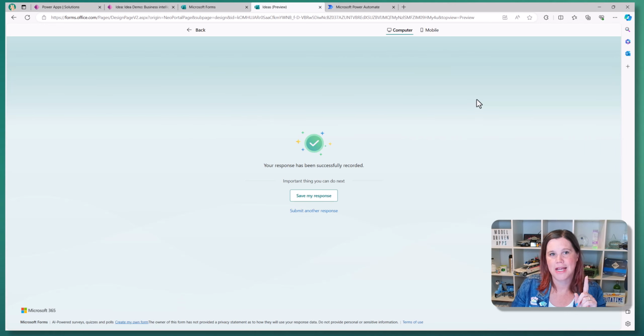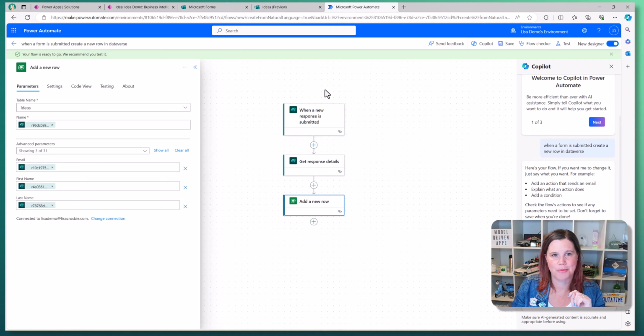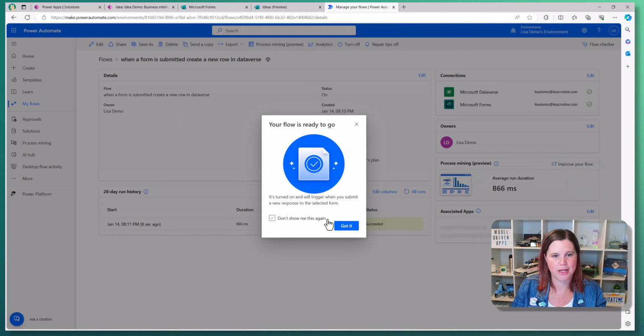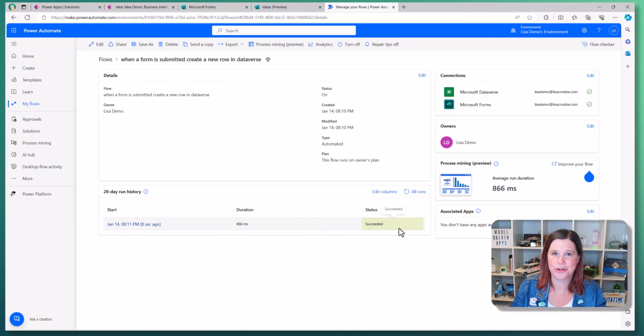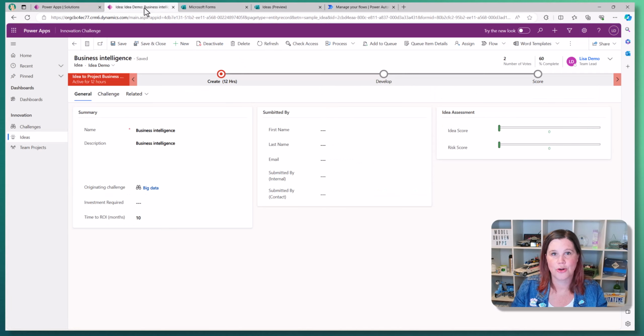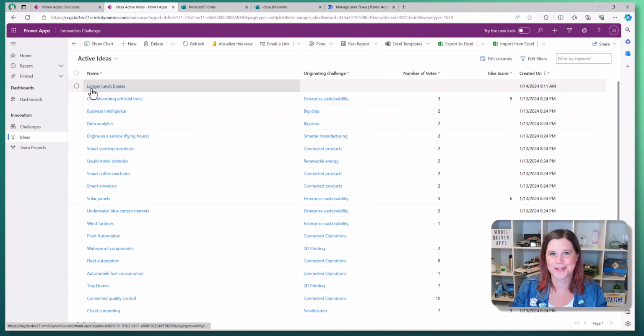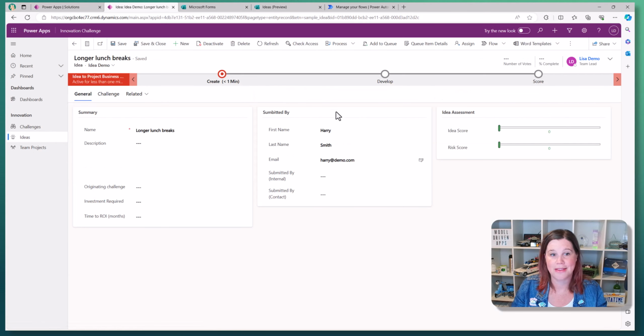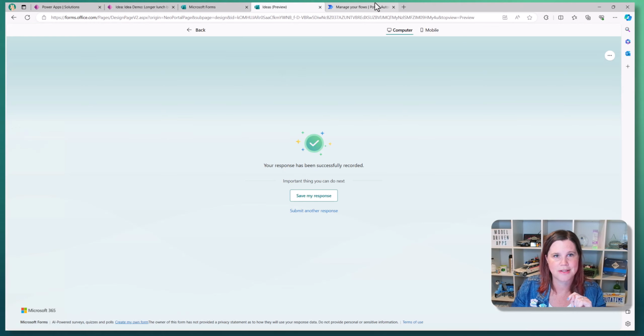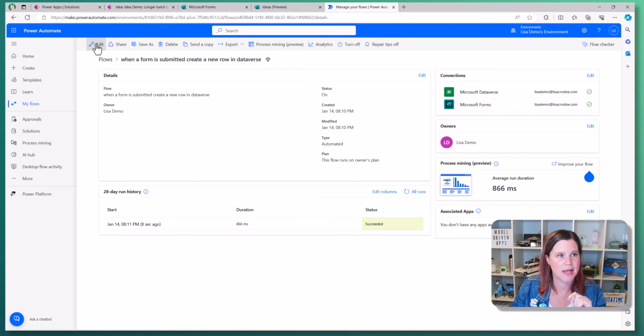All right. Now, if this has worked, we will see a couple of things happen here. First of all, I'm going to go back a level in my flow, and I do love the green succeeded button, so we can see that that's actually worked. And if I go into my app here, I'm going to click on the ideas table, and there it is at the top of my list. I've got this sorted by most recent, longer lunch breaks, and there's all the information that's come through on the form. Except that I've missed description, haven't I? So let's go back into the flow here and edit that.